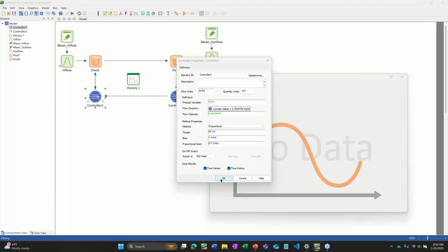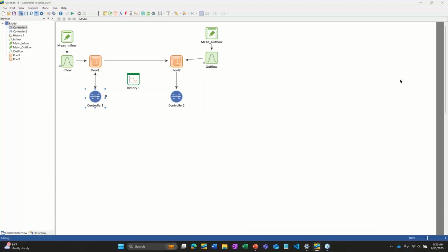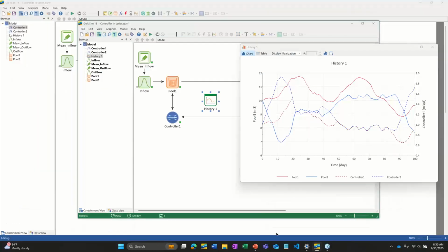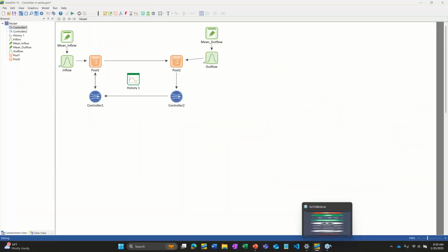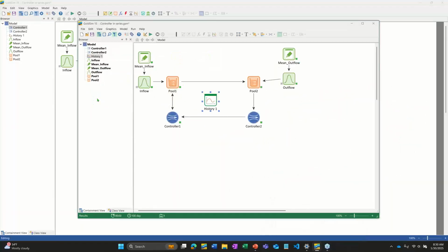Okay, we might also have another type of situation where maybe we have a bunch of models in series. And where did I put that one? I guess I don't have it open at the moment. Let me go find it.